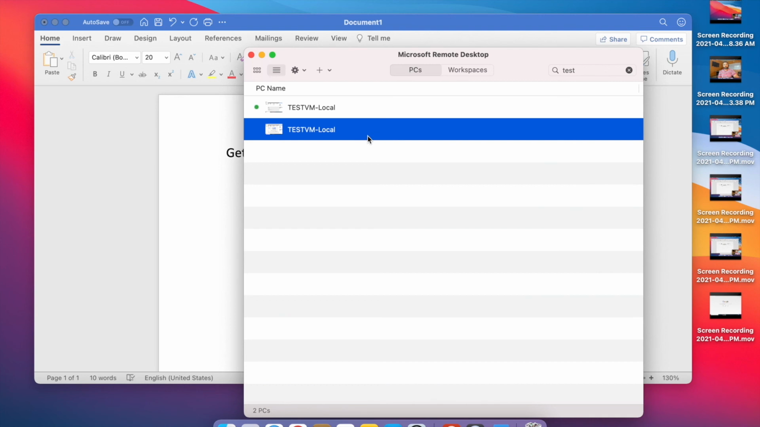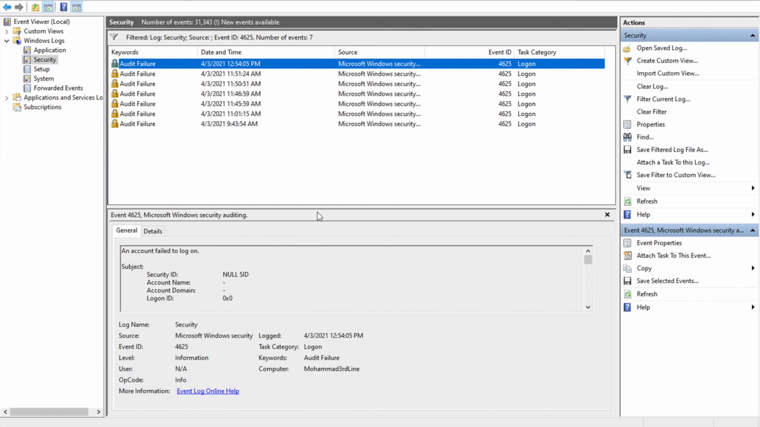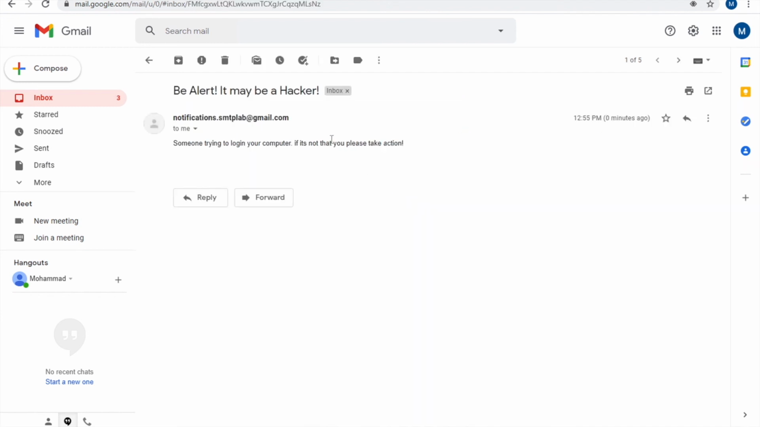Let's make another attempt. Note down the time on my screen, it's 4:54 p.m. and I'm making another attempt, 4:55, with some random user and password. Okay, go back to your event IDs and refresh. You have got another event ID at the same time, and go to your emails, and now you have the new email. Be alert, it may be a hacker, someone trying to log in to your computer. If it's not you, please take action.